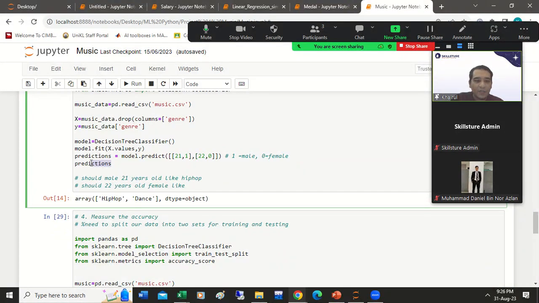So our system is able to predict for the male, 21 years old, hip hop, and for 22 years old female, dance, which means the prediction is tally with our data. So now we have successfully developed a simple machine learning system using the decision tree classifier algorithm to predict what kind of entertainment is suitable based on their age and gender. Okay, so that's all for today.